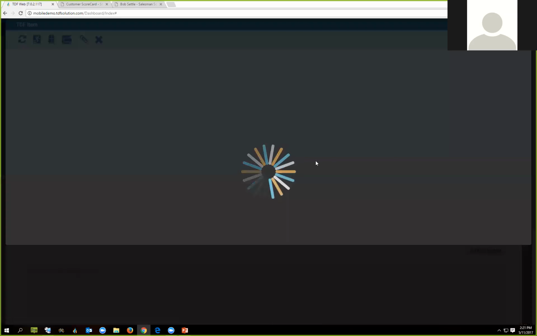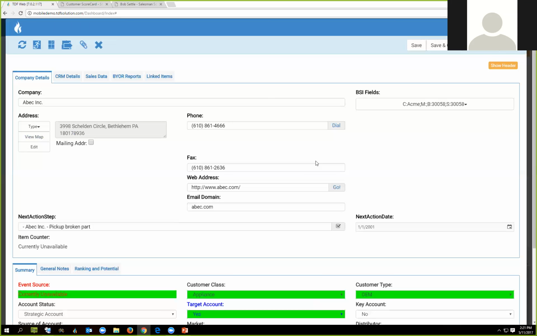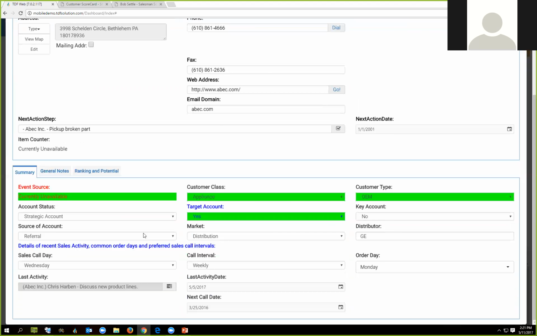Now, what this is going to do is provide you access to information you would expect to see. This is going to be information that's come over from your ERP system. So you've got your bill to and ship to IDs up there in the top right-hand corner. You've got address, phone number, fax number, things you would expect to see. You've got the next action step in this particular case. You've got information in the bottom that might be key to marketing.